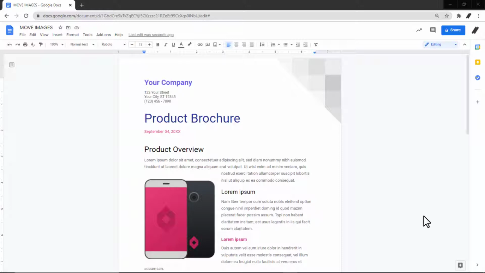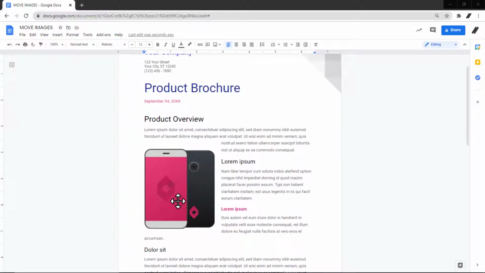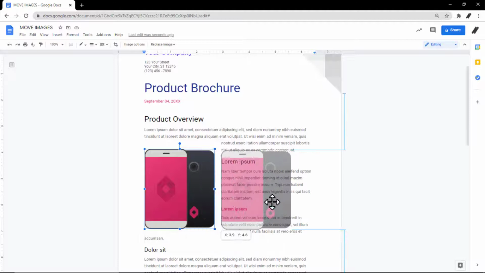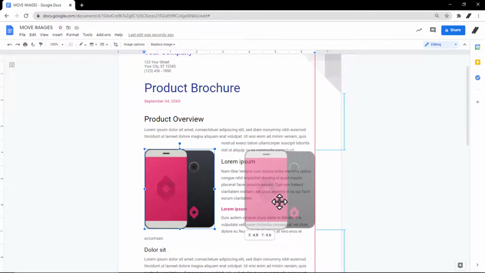Click and hold on the image you want to move, and then drag it. Watch where the cursor is. That's where the image will fall when you let it go.